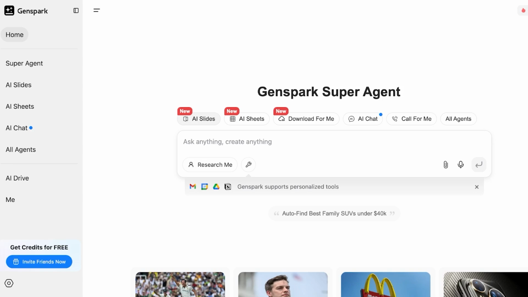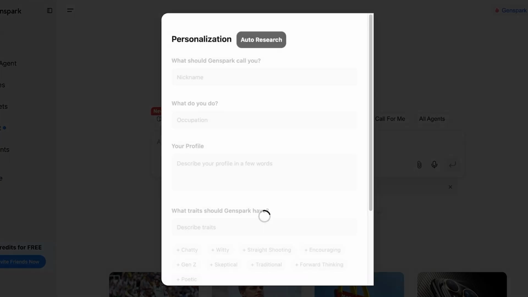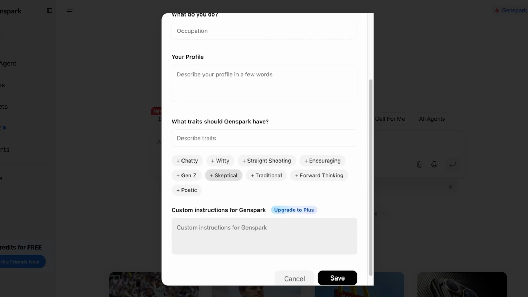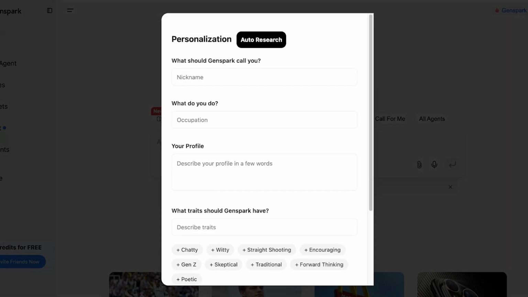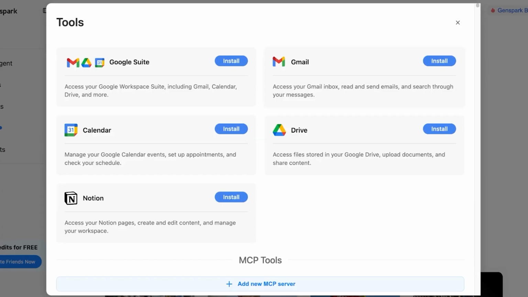And the first feature that I would like to show you guys is their basic ask feature. So on the bottom, you will have the research options where you can paste in any LinkedIn URL, Twitter URL, website, or description, and you can do a manual input as well. So you can choose your own nickname, your occupation, what traits should your Genspark have, as well as any custom instructions for Genspark. This allows you to personalize it to your personal liking. Then below that, you also have tools, so you can install Google Suite, Gmail, Drive, and Calendar.